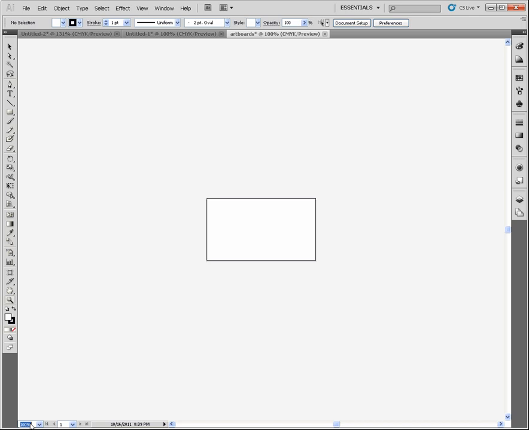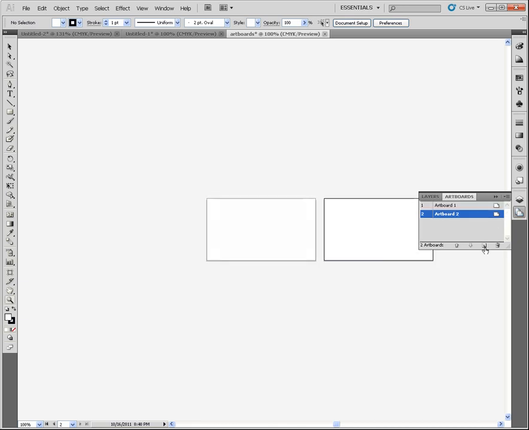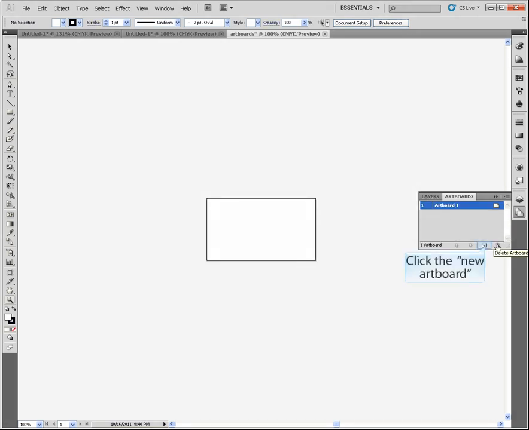One last thing we're going to take a look at is the Artboard Panel. Over here on the right hand side, you'll see where I have an Artboard Panel. This just tells you about the artboard. You can create a new artboard. If I click new, it just duplicates, same size, the other artboard. Let's say I don't want Artboard 2, I can delete it.